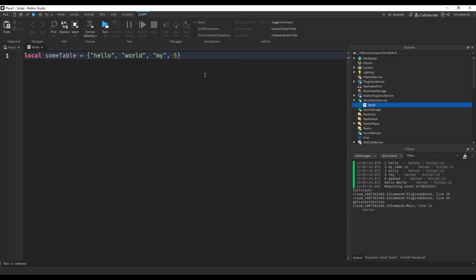But I can modify these values as I go. So if I do print sum table, I can change the first value. So if I index the first value, so that's going to be this hello, right? And if I were to print this, it would be hello. And then I can use the equals operator to set it equal to something else. I'll use the AI suggestion, goodbye.